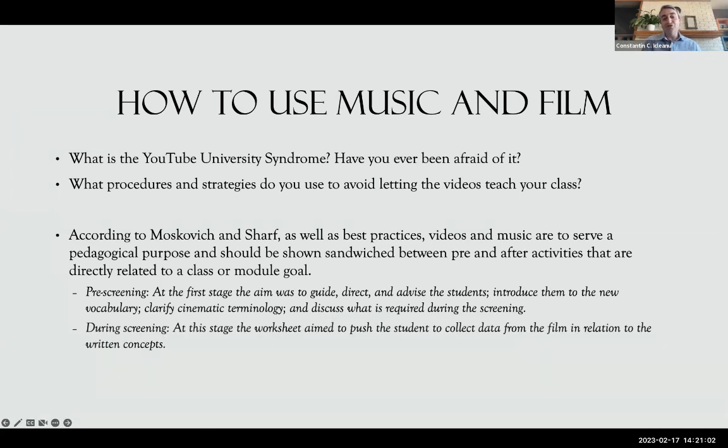Next, there are the during-screening activities. At this stage, it's aimed to push the student to collect data from the film or music in relation to some concept that you're interested in. You've raised awareness in the pre-activity. During the activity, you may have them focus on some of the concepts they've thought about in the pre-activity.